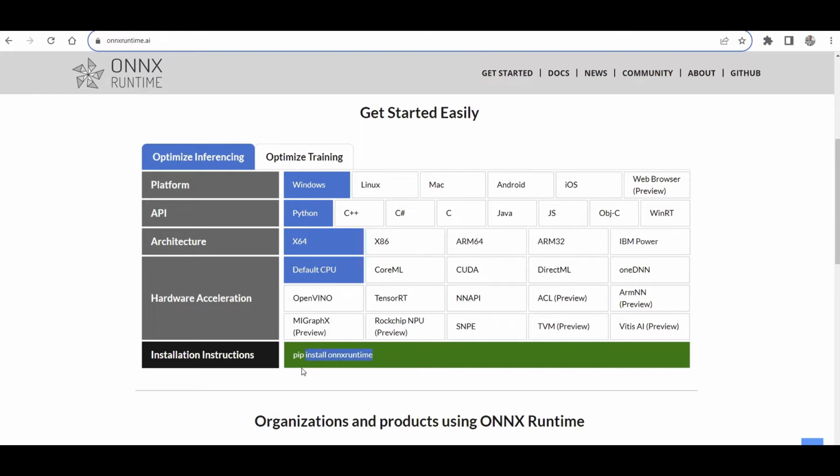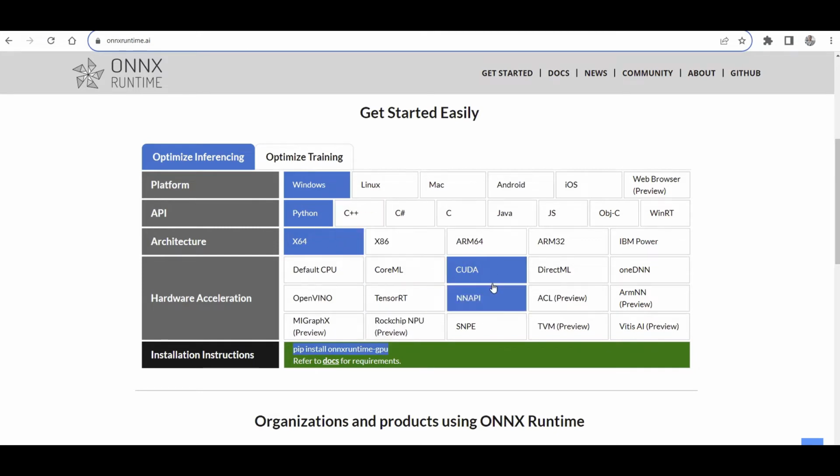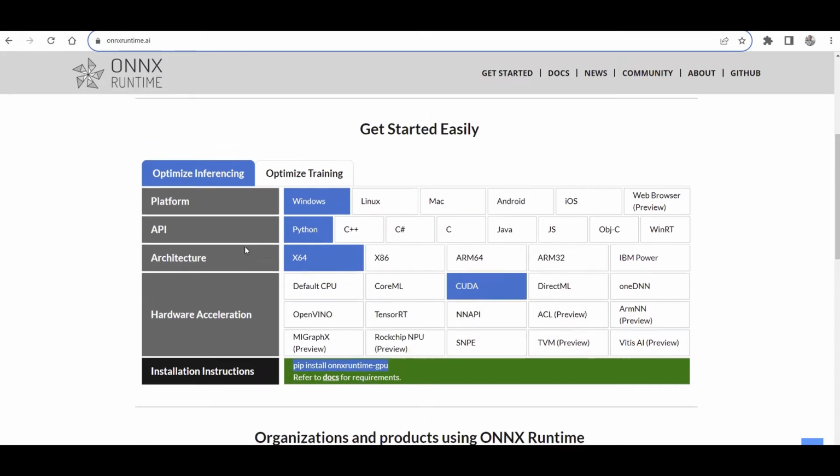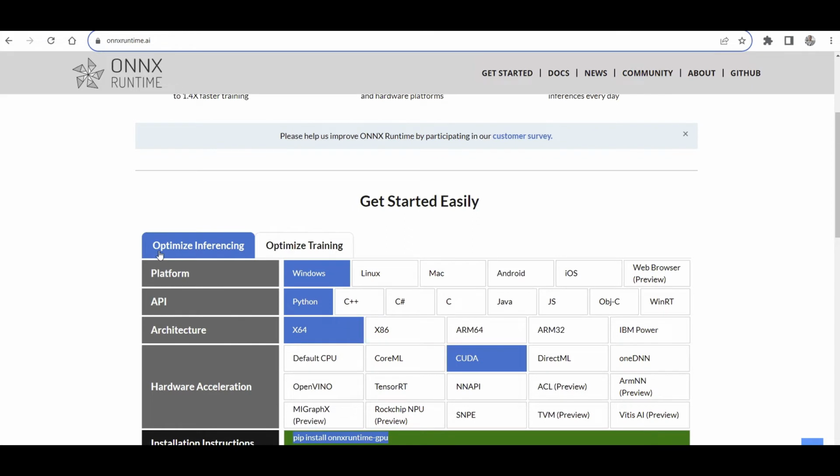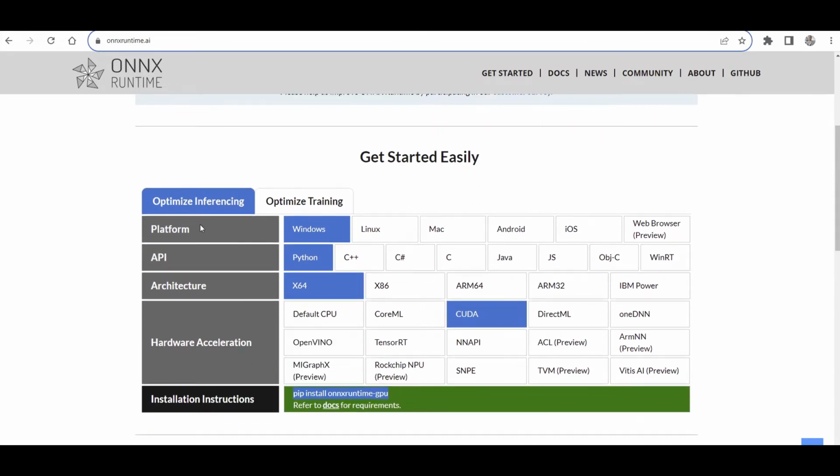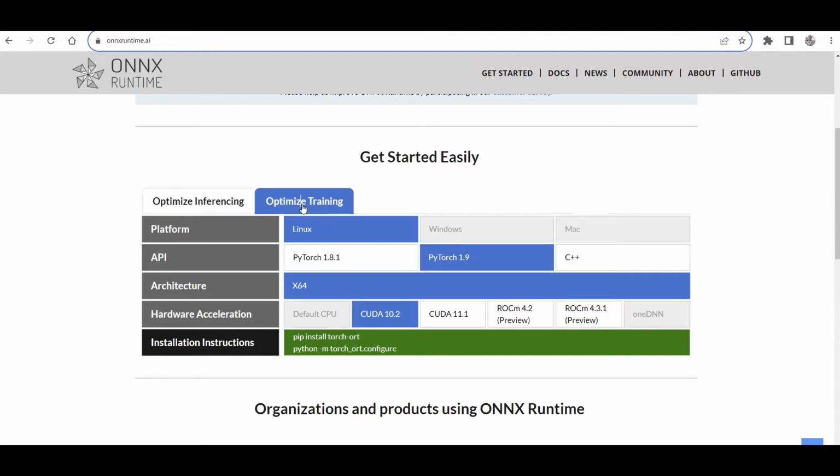Here's the answer. Pip install ONNX runtime. Let's say you go with GPU as an example, let me actually select CUDA. There you go. This is how you get ONNX runtime if you have these configurations. So give it a try, check it out based on what you have for inferencing. If you want to get ONNX and get the benefits that I just explained, you can have this instruction here to get the answer. And the same thing for training.